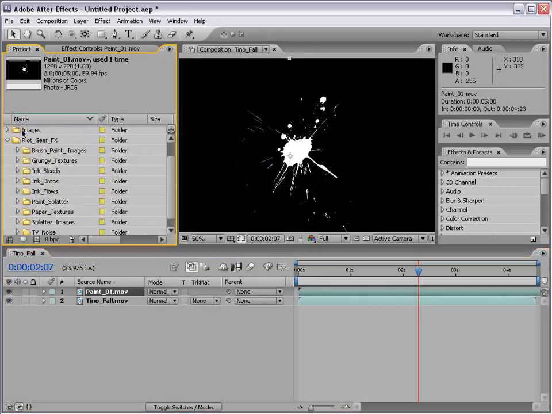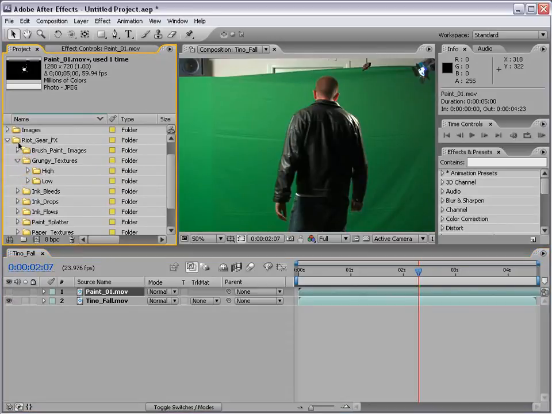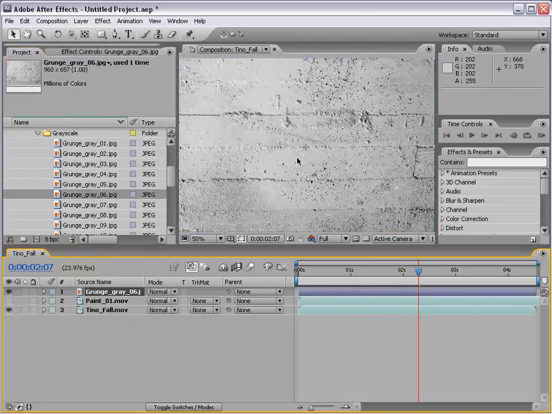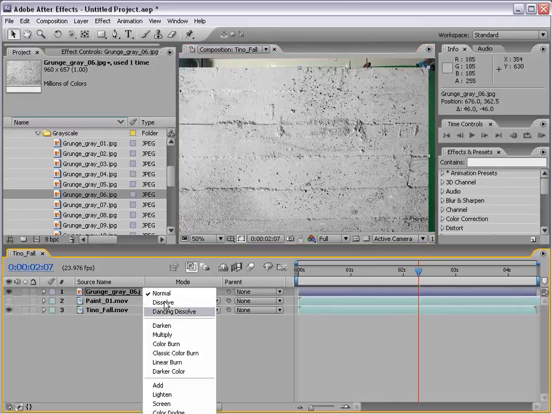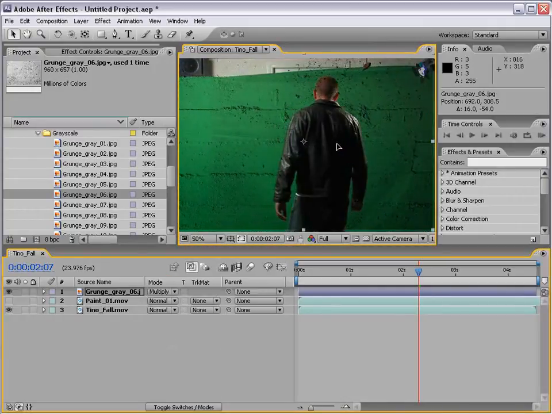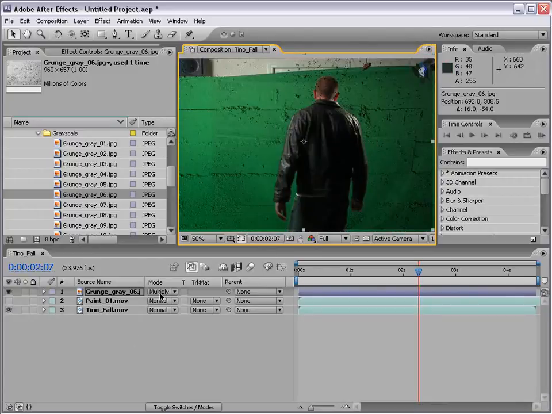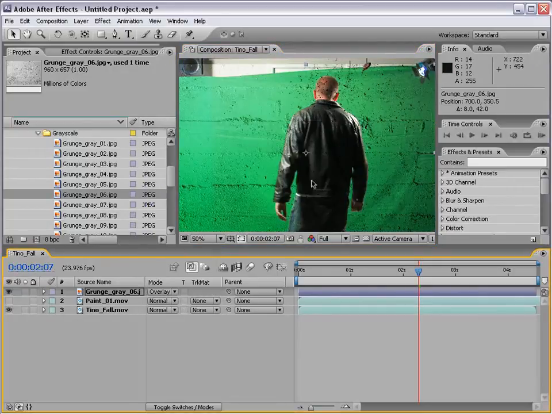Now, it works even better if you're using, say, a texture. So if I shut the paint off for a second, I can go into our texture collection from Riot Gear, and I can take one of these textures and drag it onto our clip. In this case, it's this wall. Well, if I change the transfer mode to multiply, you see we sort of added a texture over our movie and only the dark stuff is showing through. Or screen will show just the brighter areas. Overlay sort of does a mixture of both of those.